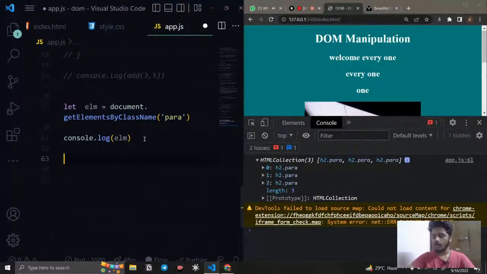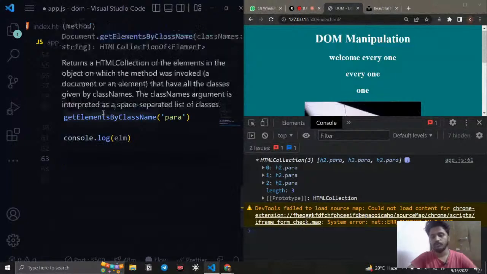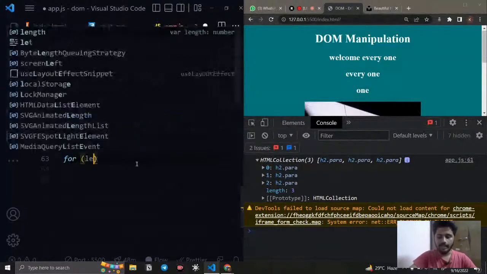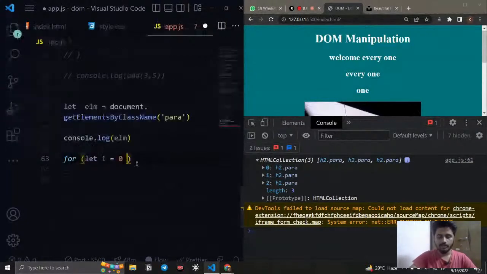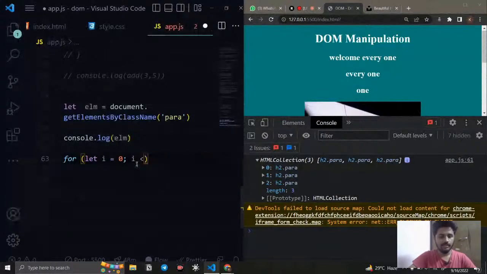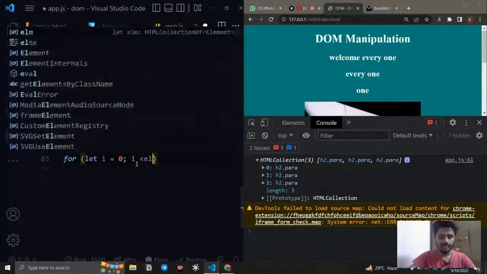For example, first I'll go for the traditional loop. I need to loop through it and display each item separately in my console. How can I do that? I can say for, and here we give the condition: let i = 0, and check that i is less than elm.length. So if the i value is less than elm.length.